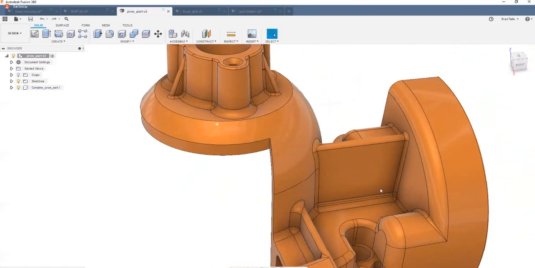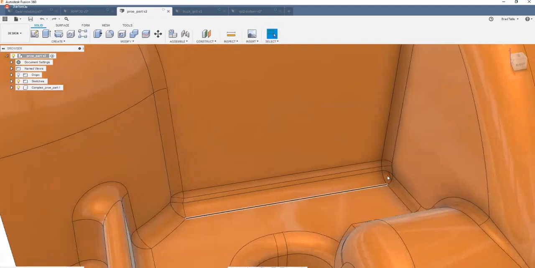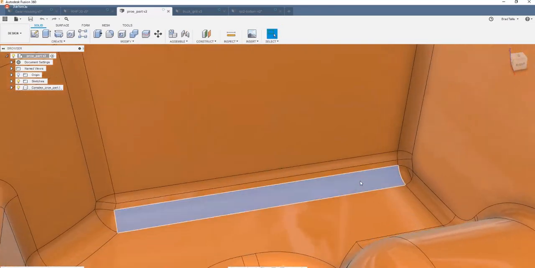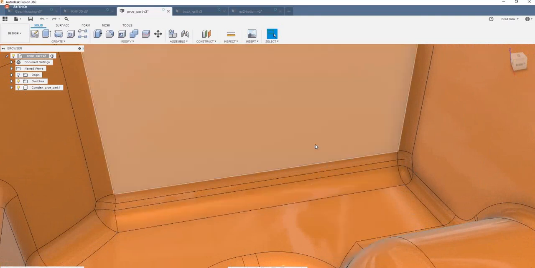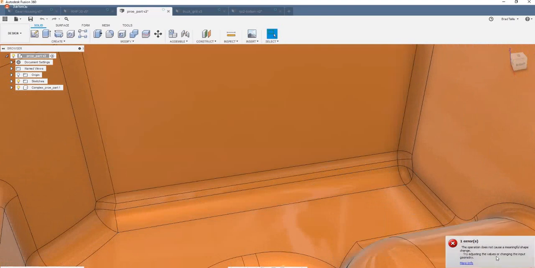Okay, so let's start with the easy stuff. I want to just get rid of this blend. And you've seen the power of Fusion. I can just click on a face and say delete. But notice what happens. It sits there and thinks and thinks and thinks. And finally it comes up and it says, the operation could not cause a meaningful shape change. And this, I think, is going to answer Julian's question about, will it give me errors if I select too many faces or not enough faces or whatever?